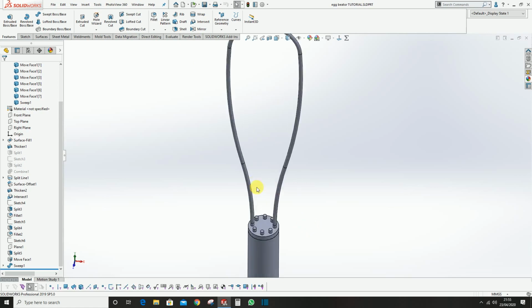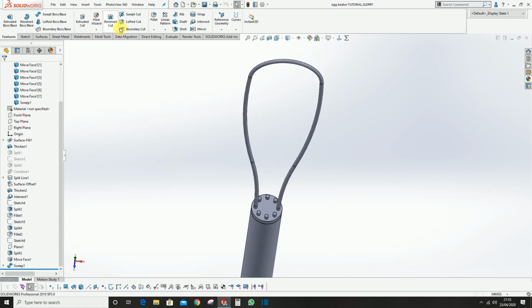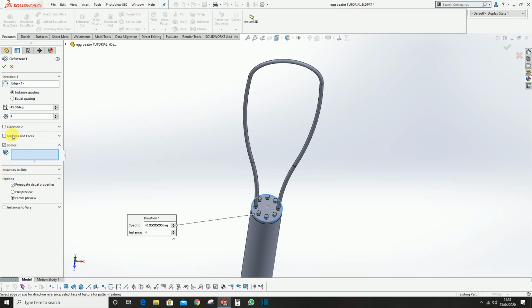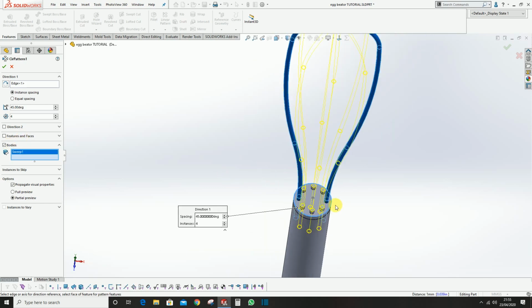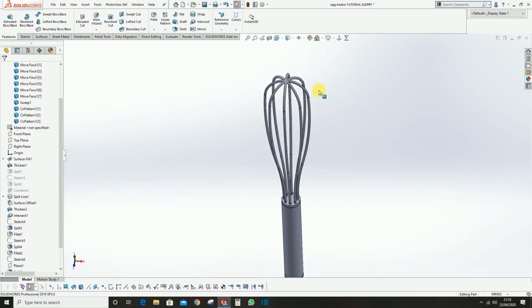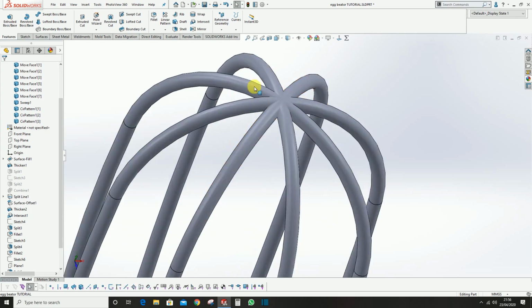As I'm thinking, I'm going to go with the supply pattern. Click the direction you need. Then I'm giving an equal spacing of 45 degrees, 4 wires. I'm going to click the bodies, and I'm not going to use the feature option. We need to use the body, this body. Then we have this, but in the real case it won't be like this.